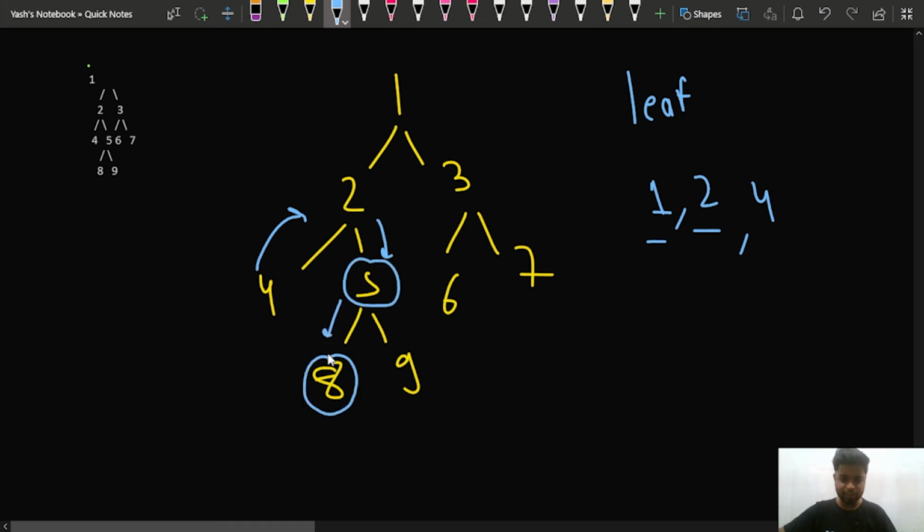So is 8 a leaf node? Yes, because it does not have left and right children. So that's why I'll insert 8. Then I'll come back from here, and after the Inorder Traversal, I'll call for the right child of the root.